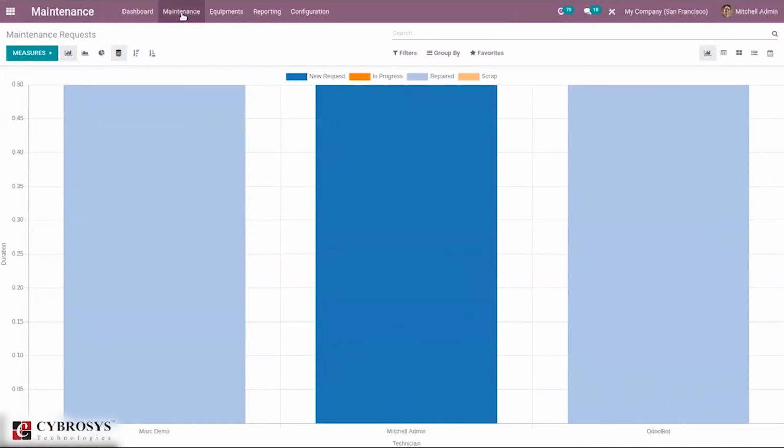So that's how we create maintenance requests for equipments in Odoo 14 manufacturing.